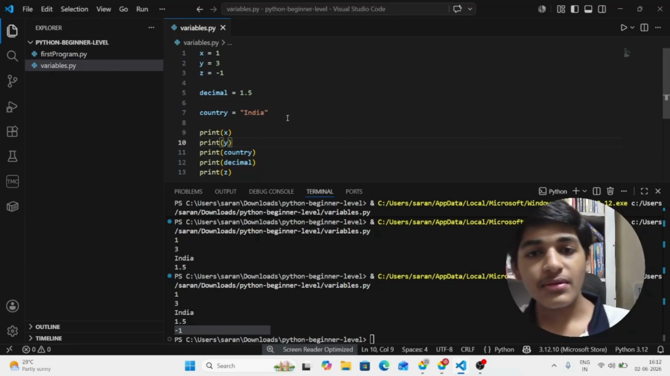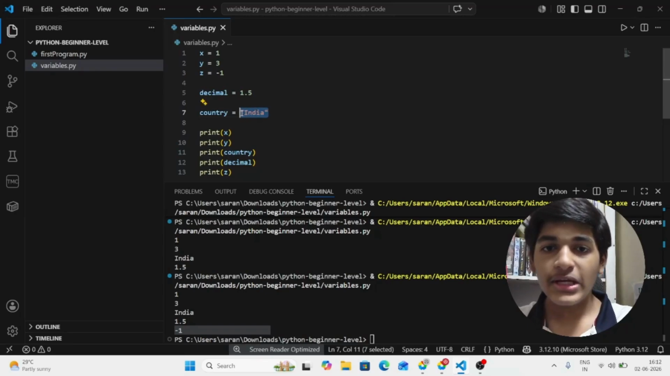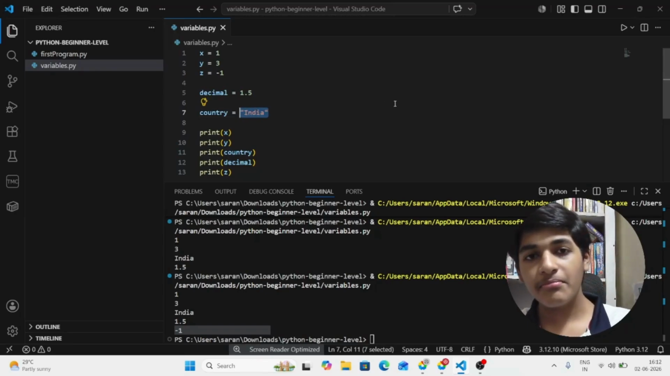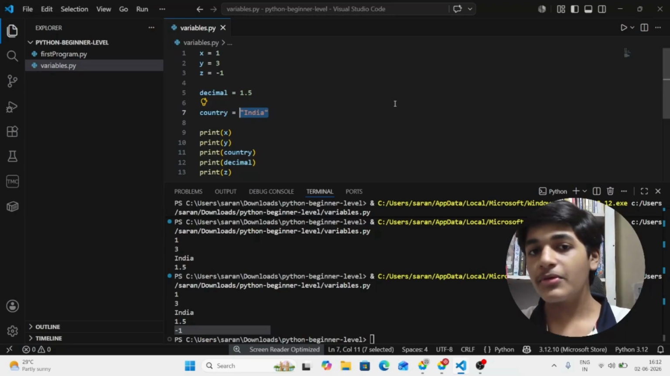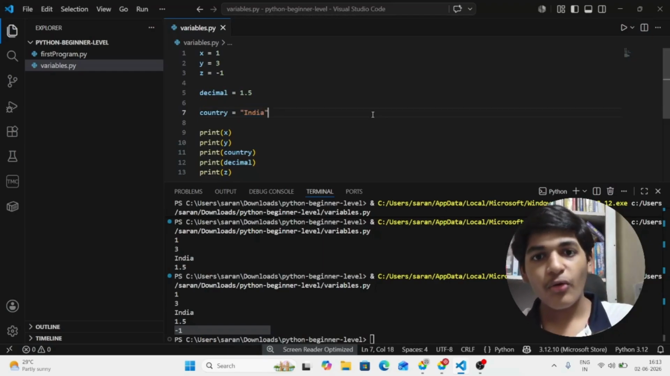Now, I have created a variable called country and I have stored the value India. Now, India is neither an integer nor a decimal number. Now India is a word. Now, in order to store any letter or word in Python, there's a data type called string. So, string is a data type that stores a string of characters.